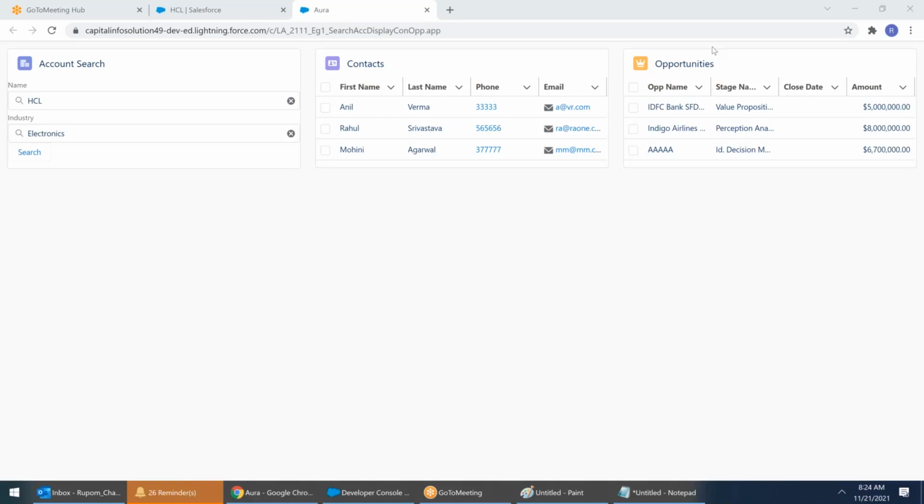Without using the event, you cannot pass it. How can you pass the data from one component to another component? You cannot. There is no way. How will this contact and opportunity know which account I'm searching, that it is only HCL related? How will you pass it to them? Without event, it's not possible. They are individual components. I'm not showing all contacts, only HCL related contacts and HCL related opportunities. So without event, you cannot do that. See the importance of event.